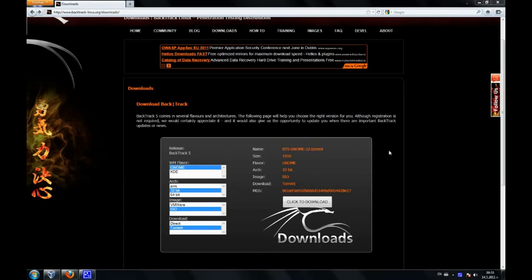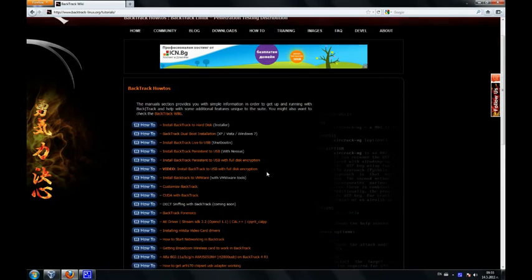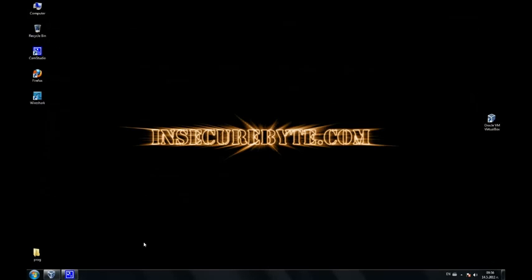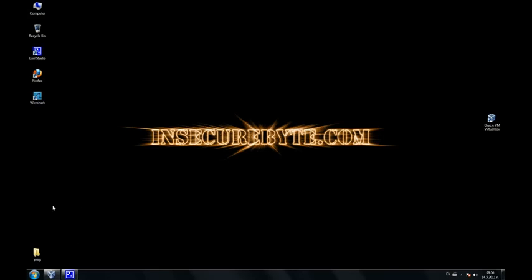Now after you download it, you can go to the how-to section on the BackTrack site and choose a method to install it using live CD or installing the live CD on a USB. Now I usually use this method, UNetbootin, which is easy and much faster than burning it to a CD. Now after you do that, you have to set your system to load from the CD or from the live USB and restart it.